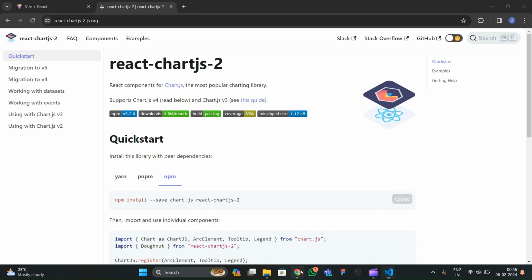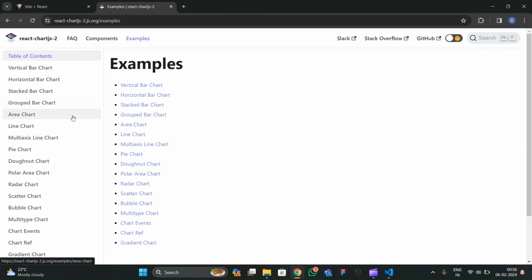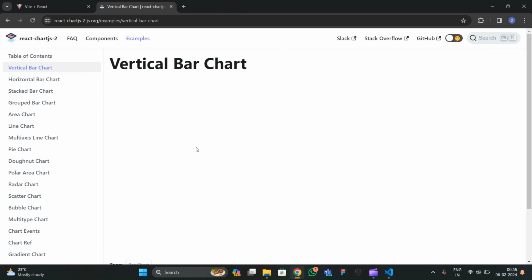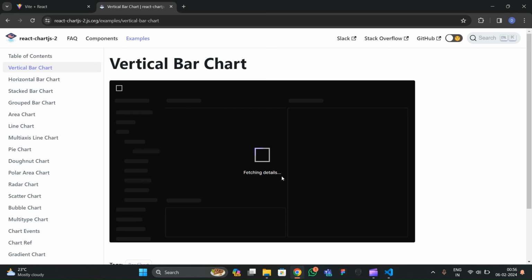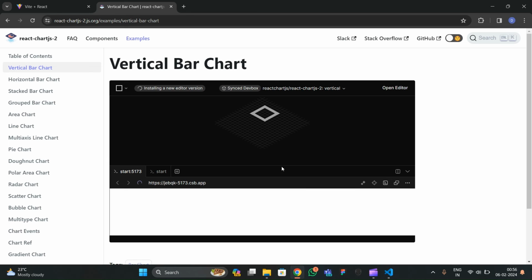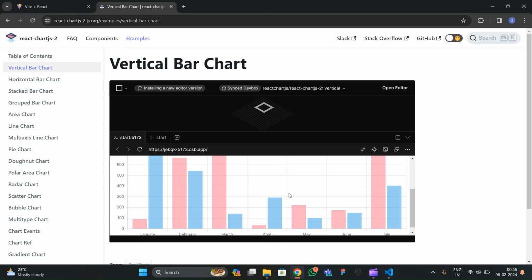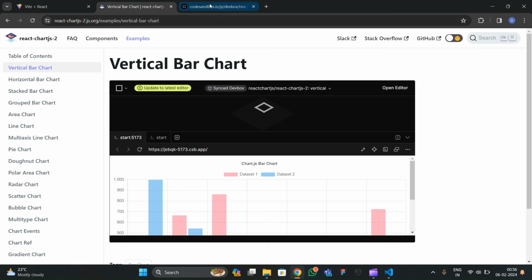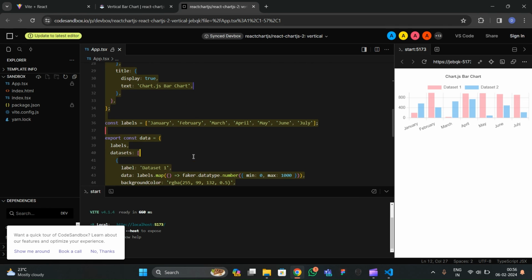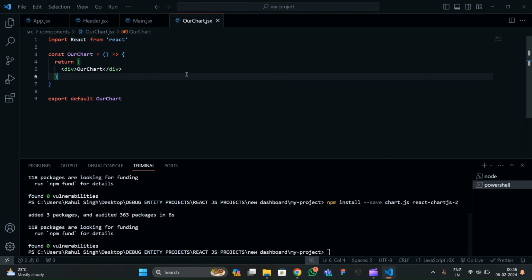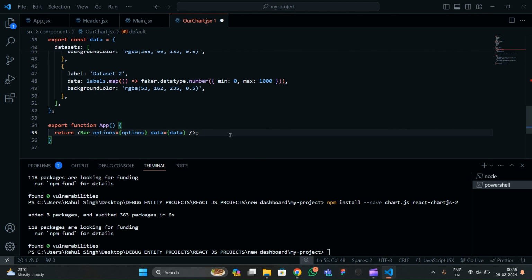Now we have to go to this website, go to examples, and from here go to the vertical bar chart, and let's wait for it to open. Okay, so this is open. Just open this in the editor. You can find so many charts available here, so you can choose whatever you want. Let me copy this whole code, go to our chart and paste this code here.